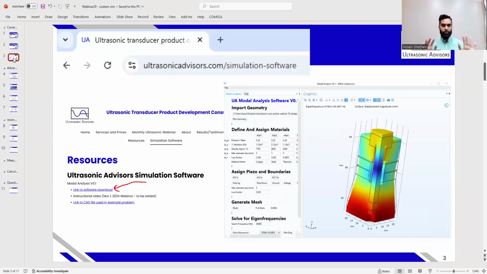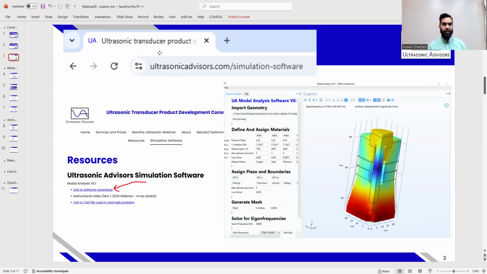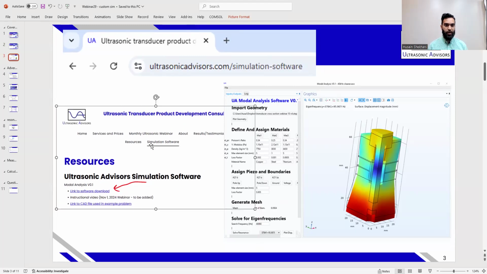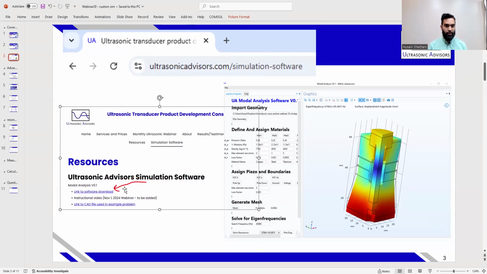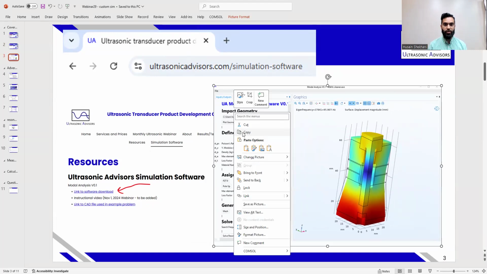So quickly, I just want to show you the program. You can go on my website, which is ultrasonicadvisors.com. If you signed up for the webinar, you're able to get there, and you go on this new tab I put here, simulation software, and you click here and download the software from this link. There's also a sample CAD file, so you don't have to create your own CAD just to start with. It basically is everything you would expect to need and use with an ultrasonic transducer modal analysis.